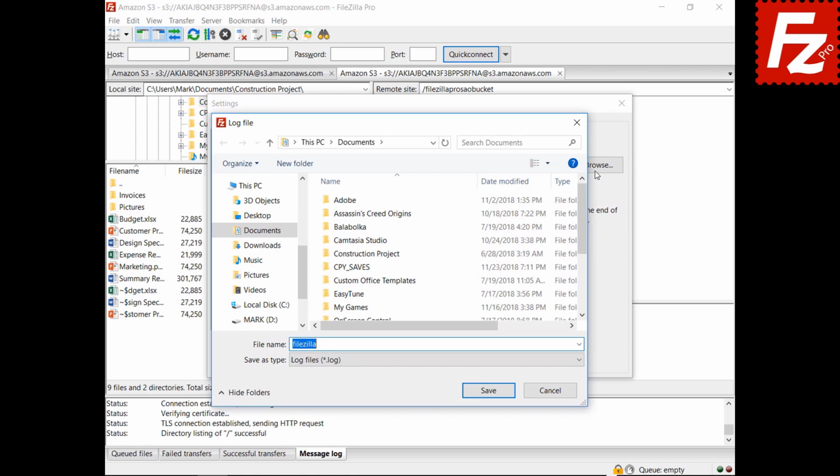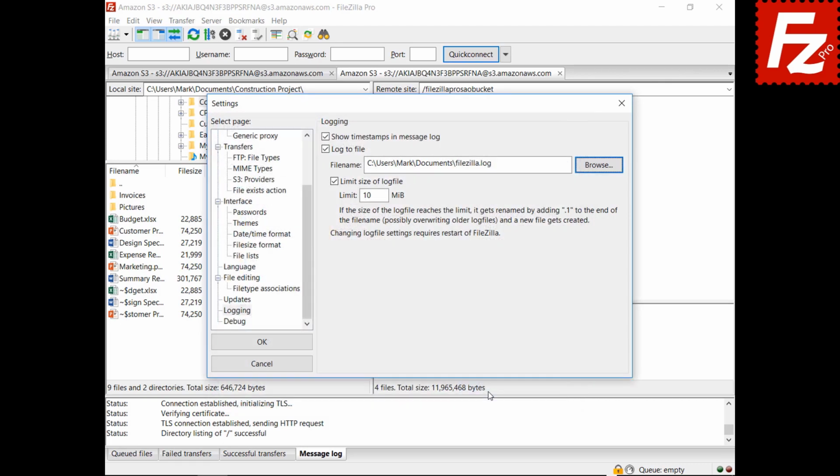You have to choose a directory where you have the permissions to save, otherwise a warning message is shown. You may want to limit the size of the file to prevent the file from increasing indefinitely. When the file reaches the size, a new log file is created and the old one is renamed.